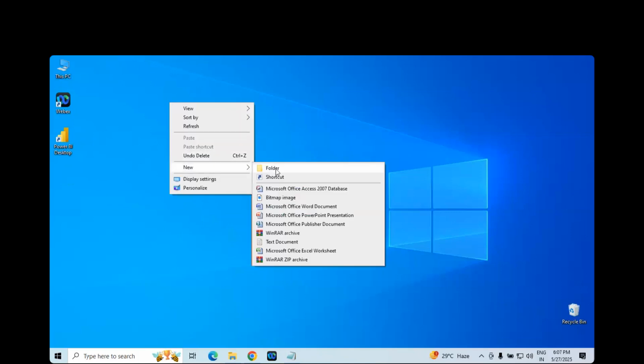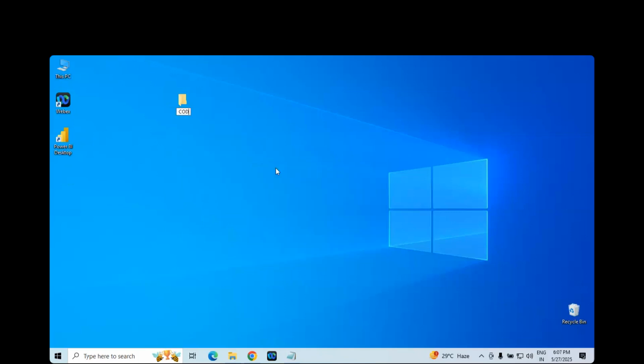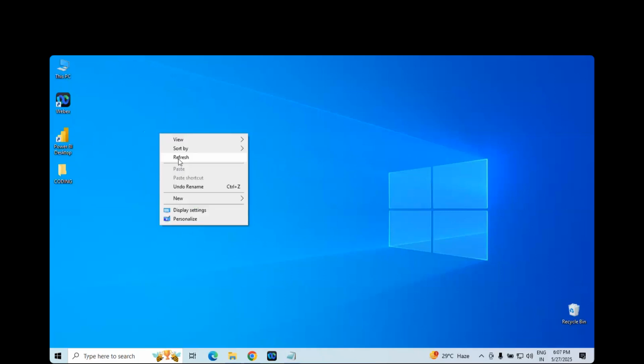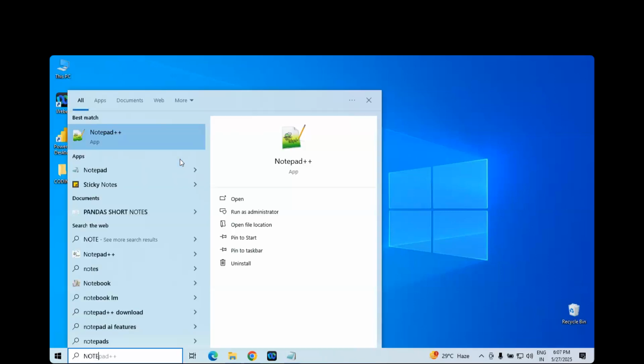Create a folder. The folder name is coding. What is the folder name, sir? Coding. That's okay, Daniel. First create a file. The file name is Prasad.